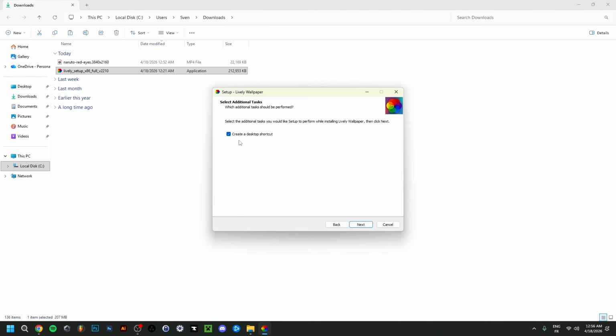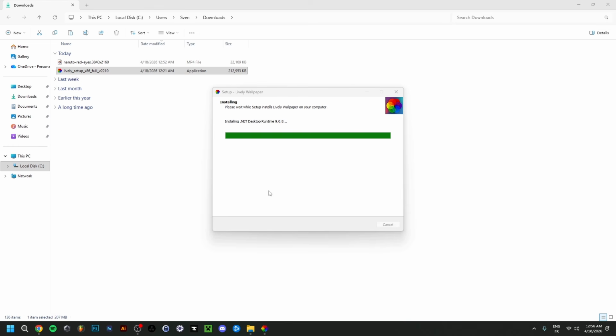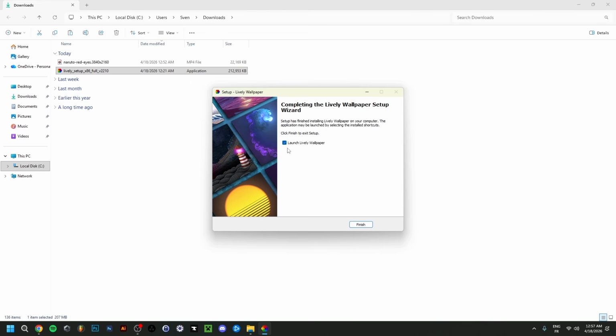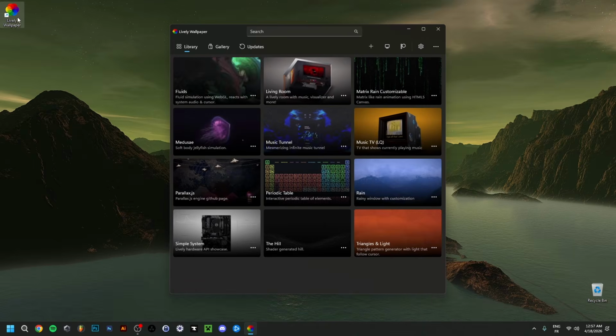This is optional, but we can create a desktop shortcut, next, and then we're going to click install. That shouldn't take too long. If Windows asks you for permission, say yes, and then we will be done. So you can make sure you click launch Lively Wallpaper, it will launch immediately. You can click on finish. And so here we will have it, as well as the desktop shortcut.